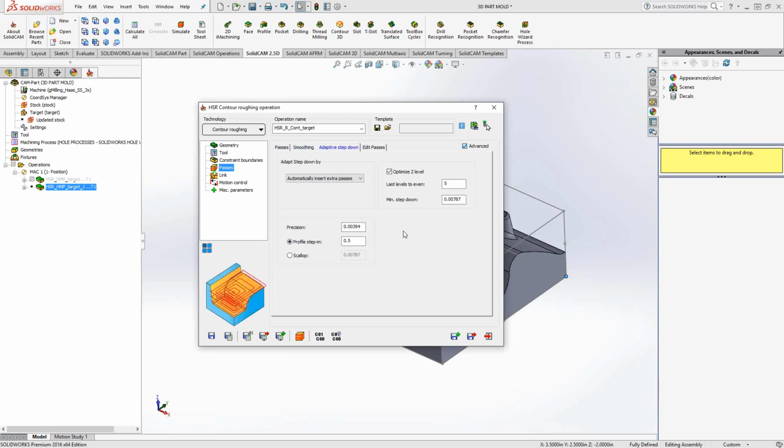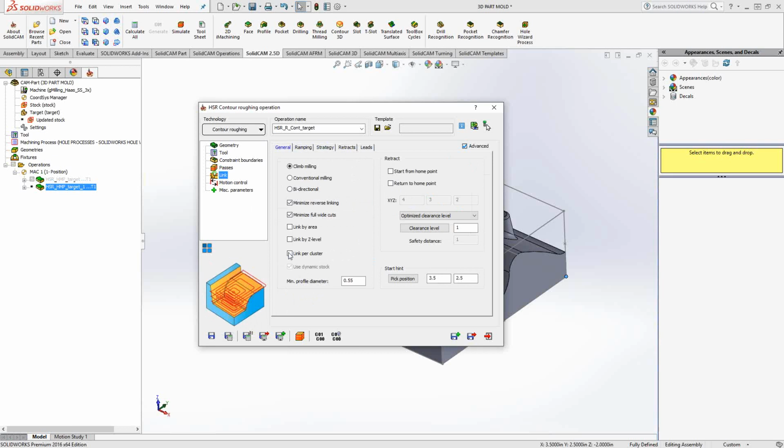As it goes down in the step down, in this window, it's actually called adaptive step down. It will add those additional passes to make sure that it cleans out any kind of Z levels that it encounters, in this case, a flat. Okay, and the same sort of toolpath parameters under link.